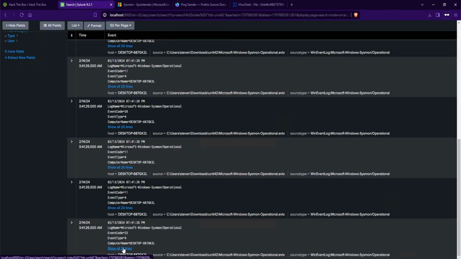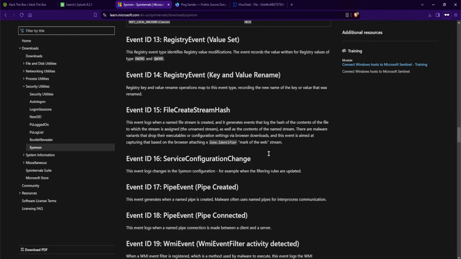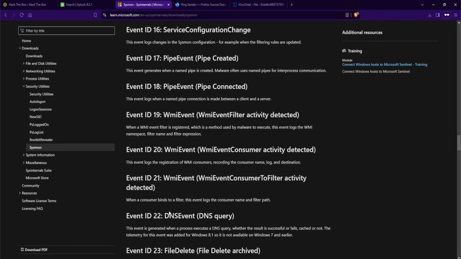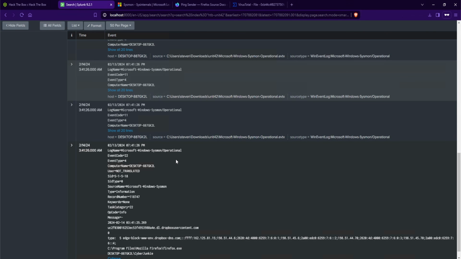I'll go ahead and expand the event, and let's take a look. We have the event code of 22. So what is 22? Let's see here. Scroll down. 22 is DNS event, DNS query. This event is generated when a process executes a DNS query, whether the result is successful or fails, cached or not. What that means is that our event here should have a DNS query. And look at that: Dropbox user content.